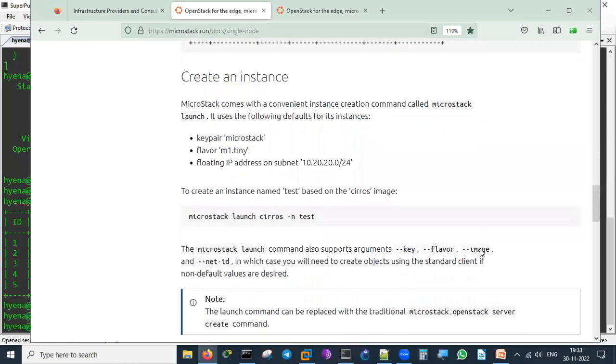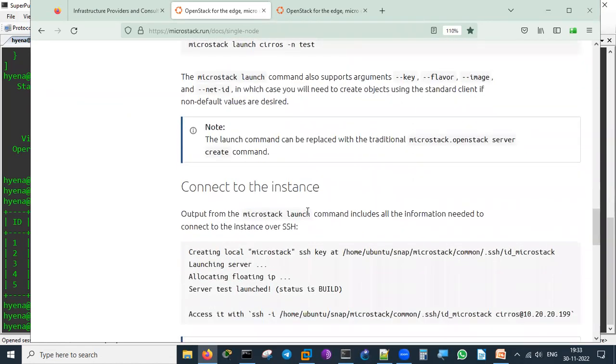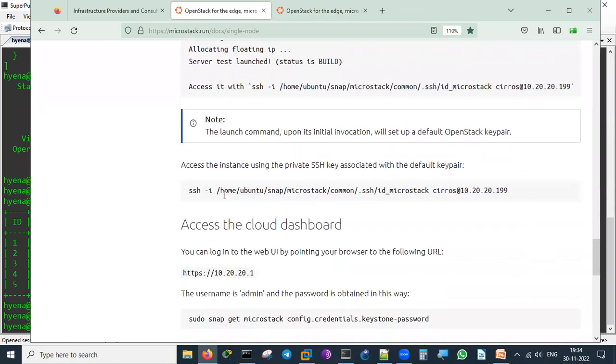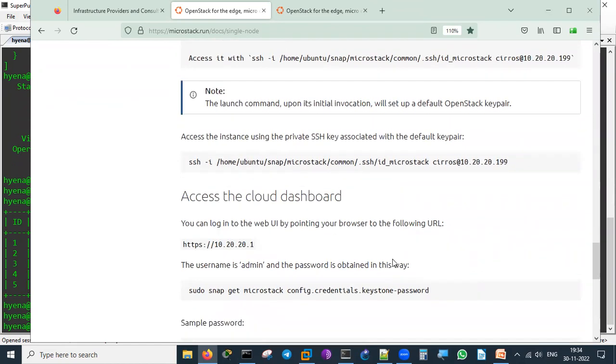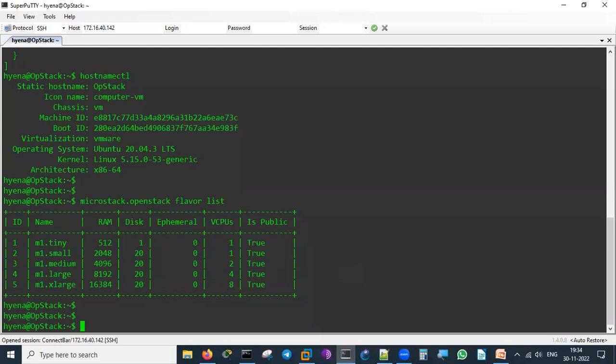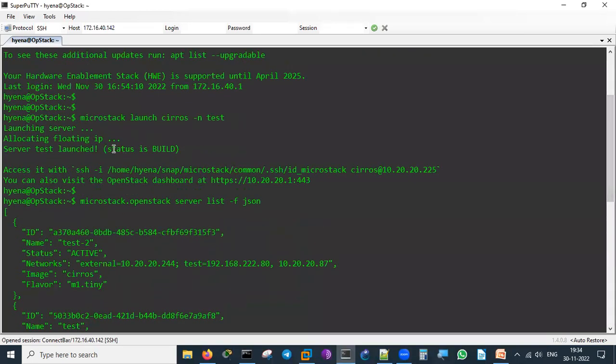So to create an instance, we will just say microstack launch. Cirros is the image name and test is the name of the server. Once it has been launched, it will tell you that server test has been launched. Then you can access it with this. SSH we can do on this. We can access the cloud dashboard as well. So if you would like to log into that server which has been created, this is the command we just need to run.